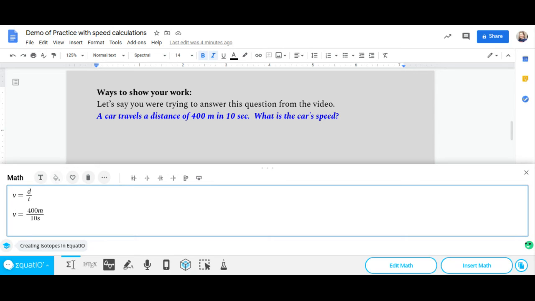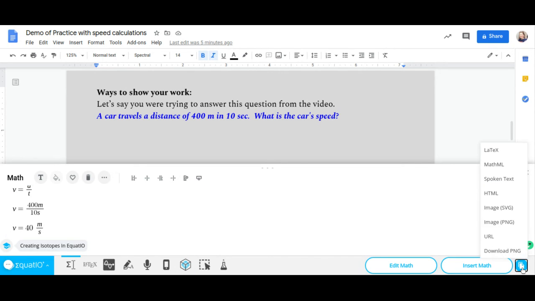Either one works. And then I'll hit enter one more time and go V equals, and now I have my final answer, 40 meters per second. And if I leave a little space between the 40 and the M, it'll put the meters per second all together in one fraction. And at this point then, I can go over here to this little copy math as button, and I can say, give me an image, a PNG image.